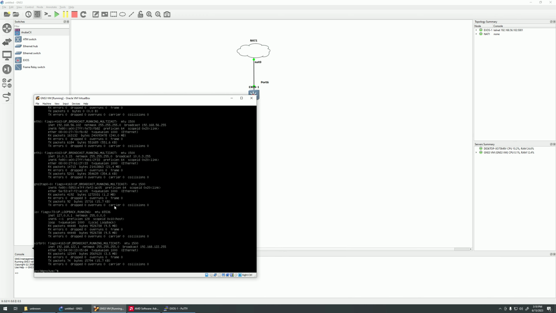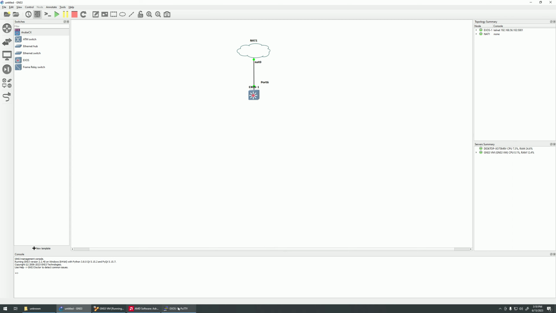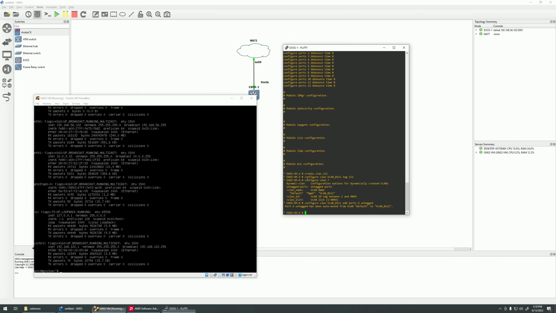So since that interface is 192.168.122.1, that is what we're going to be using. So we will bring that up so I can see it. Let's do configure VLAN 111 IP address, and then 192.168.122.2, and it is a /24. Enter. Okay, so we got that going.